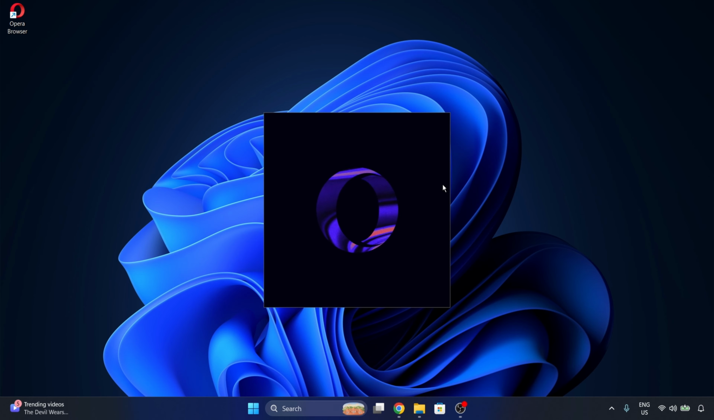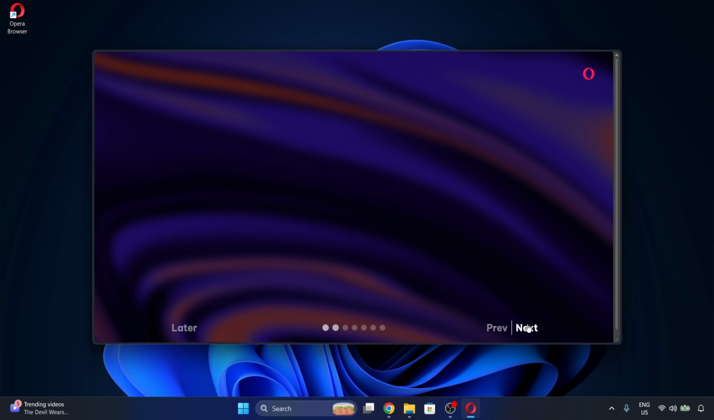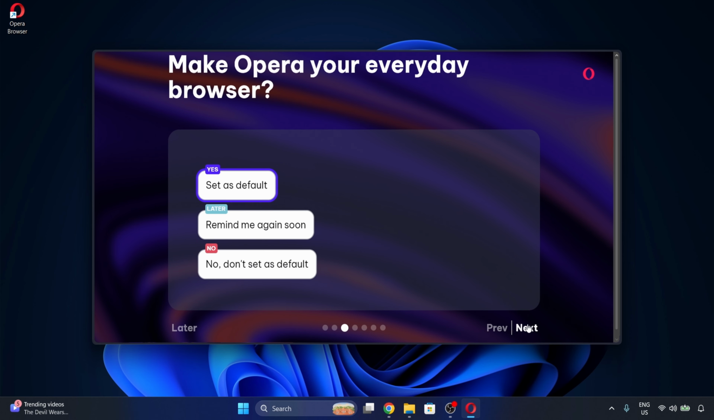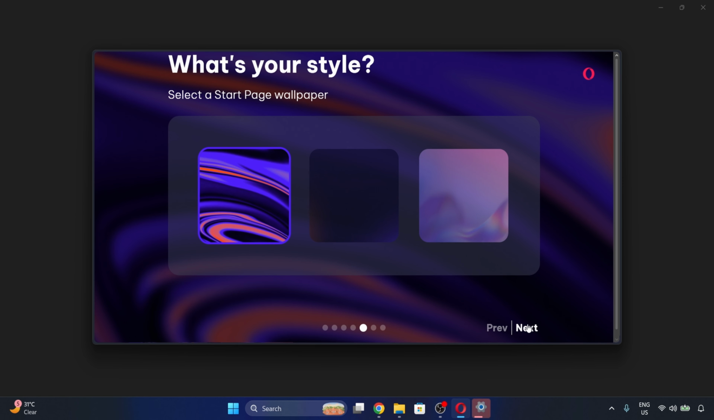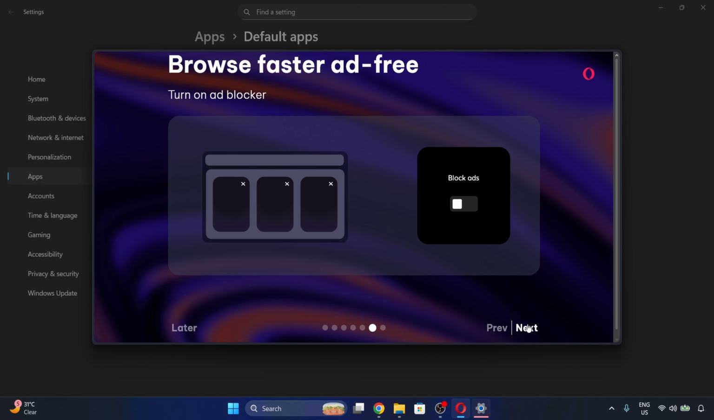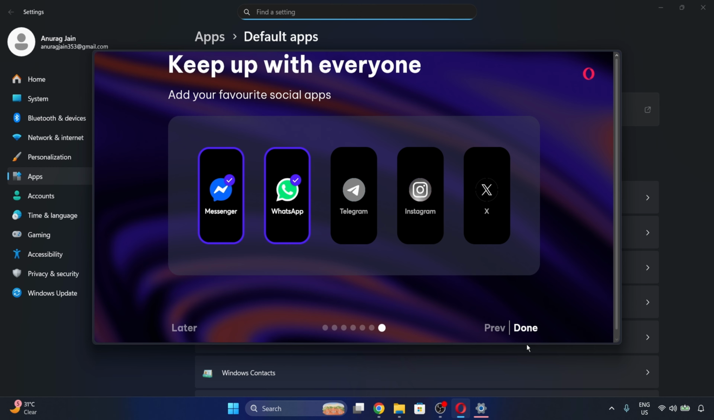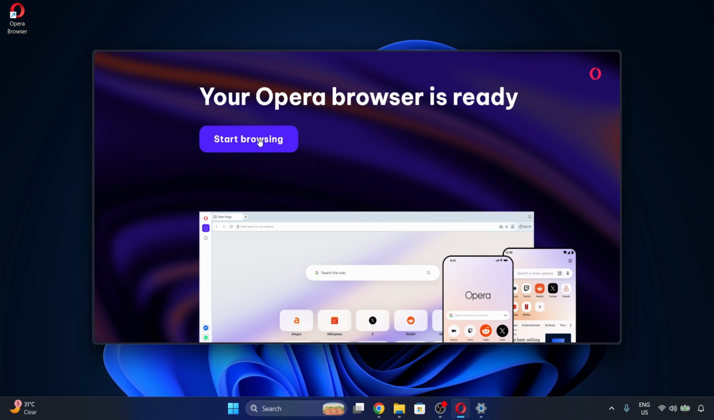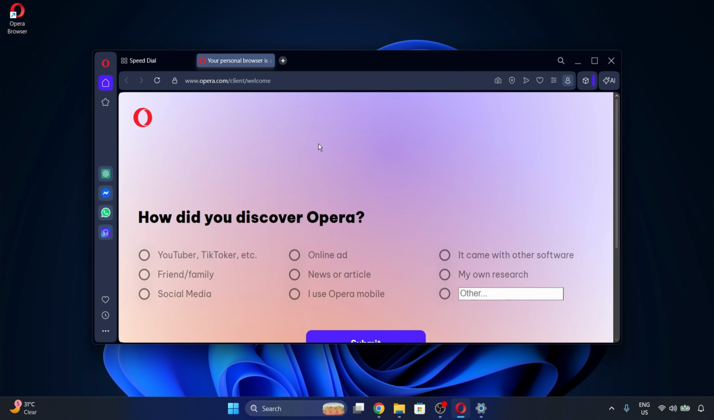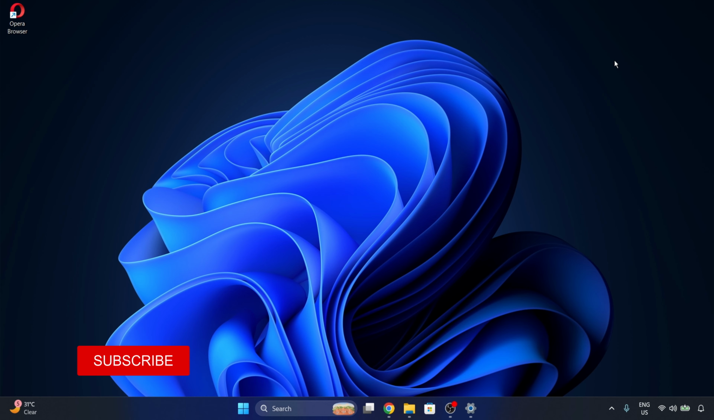And now the browser is installed. Click on next. Click on next again. Click on next again. Click on next again. Next again. Now next. And now click on done. Now click on start browsing. And now Opera Mini is installed and you can use it. So this is how you can download Opera Mini for Windows and PC.